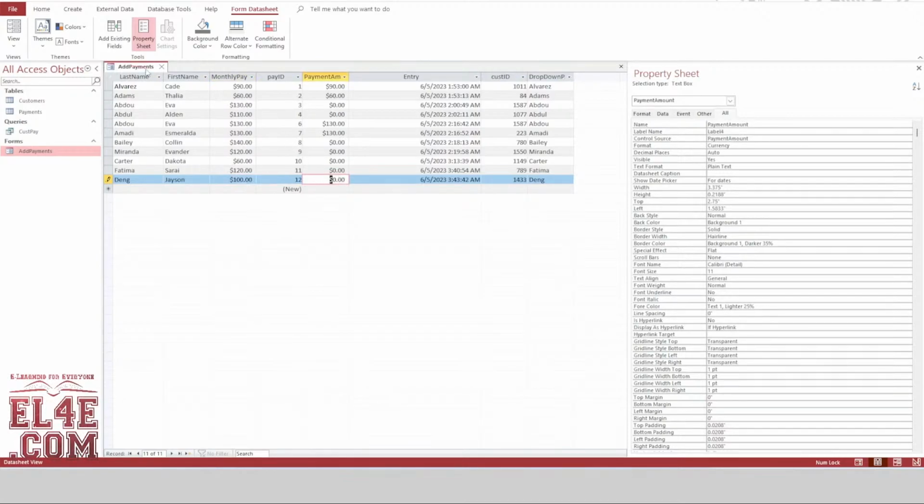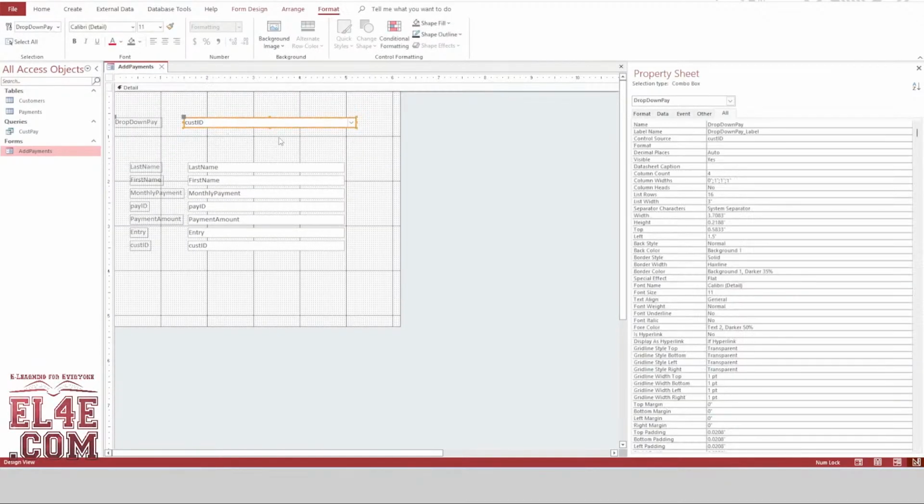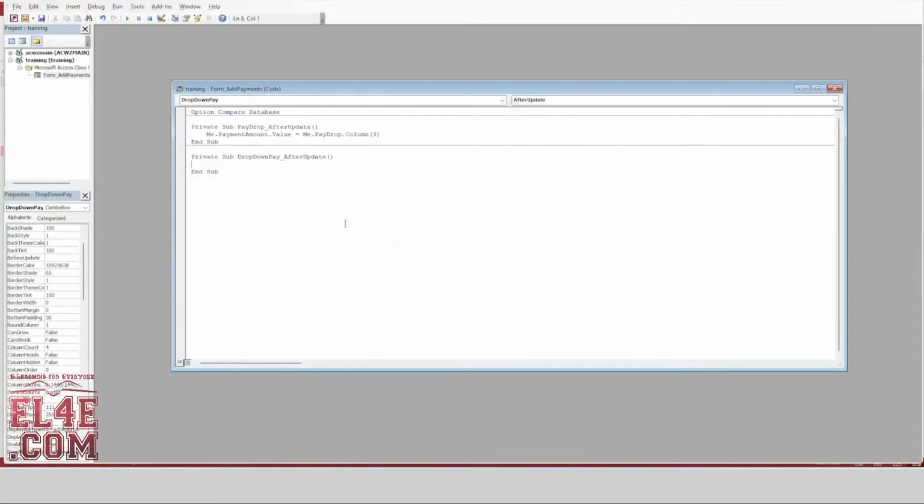So what I'm going to do is go in here and design this, and I'm going to click on this table, drop down pay, and I'm going to go here to event. After update, click on the 3 dots, code builder, and we want to do code builder and not macro builder. And then I'm here in this box.